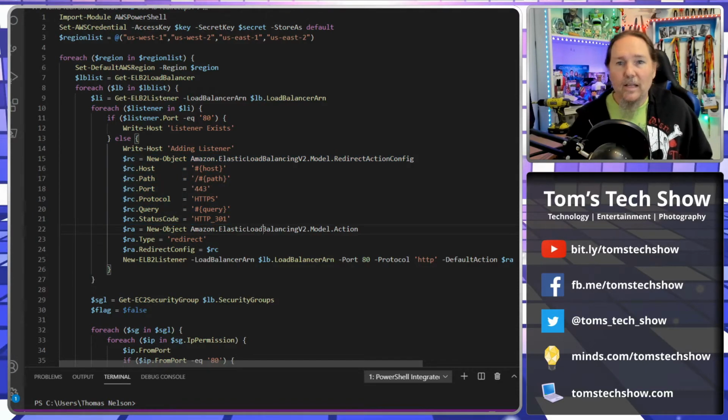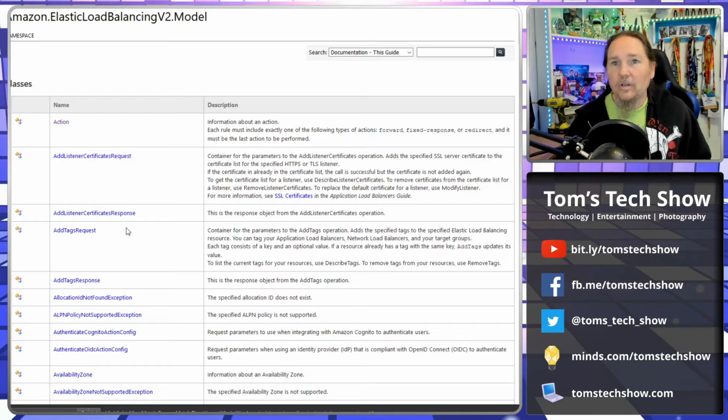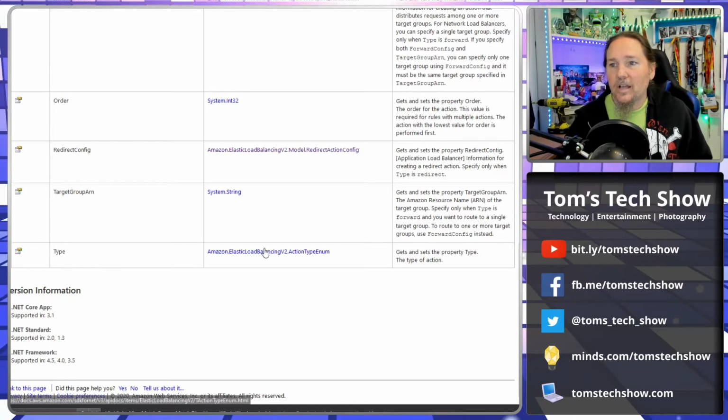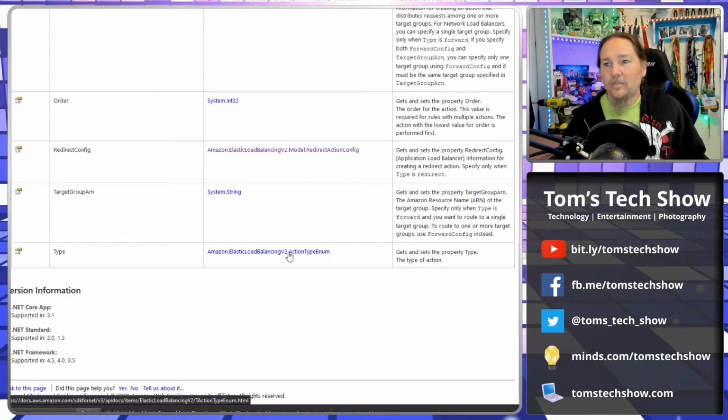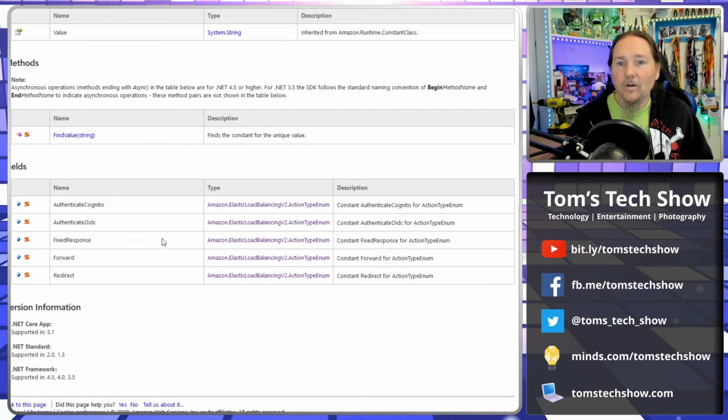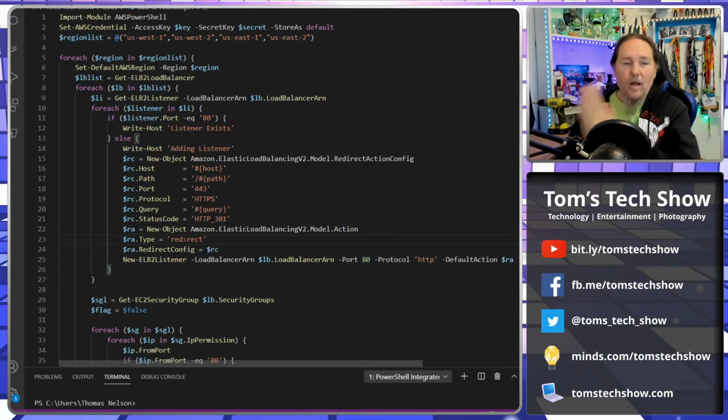Okay, now that we have our redirect configuration set up, now we need to go to the Amazon Elastic Load Balancing V2 model action. So if I look over here, there's the Elastic Load Balancing version 2 model, and I click the action object in that, and we come down here and there is the type. So the type is these load balancing version 2 action types, which we also then expand. And the types are redirect, forward, fixed response, and 2 different types of authentication. So what we're going to be doing in this case is redirecting. We're taking you off of port 80 and we're moving you on to port 443.